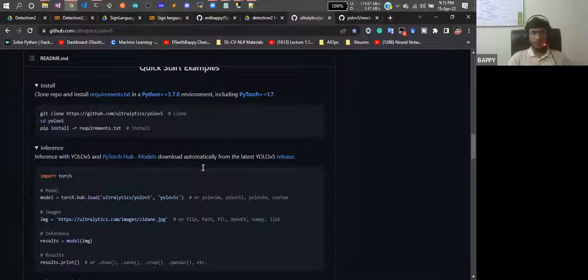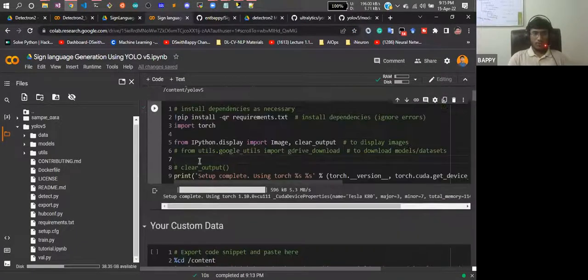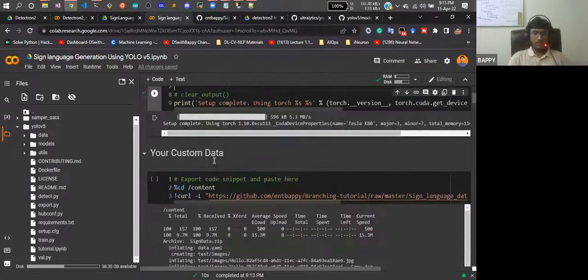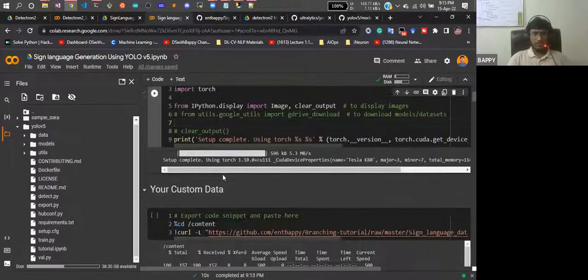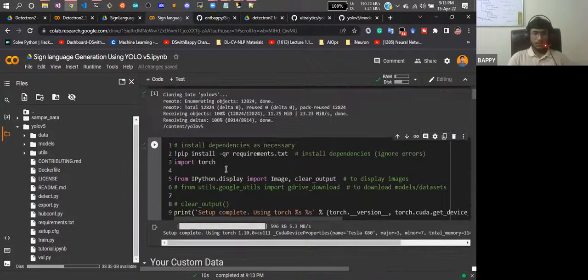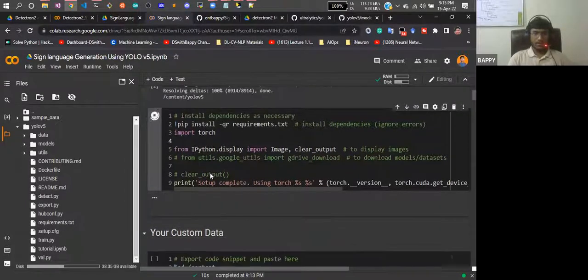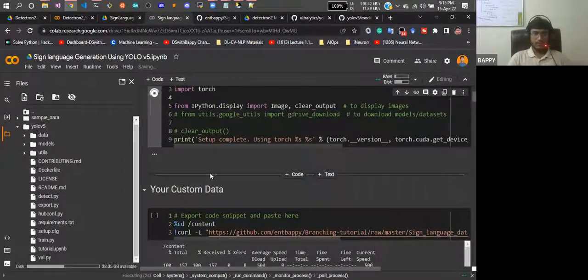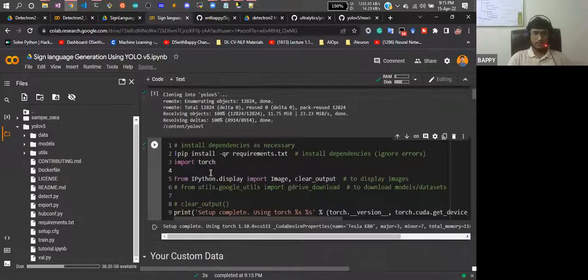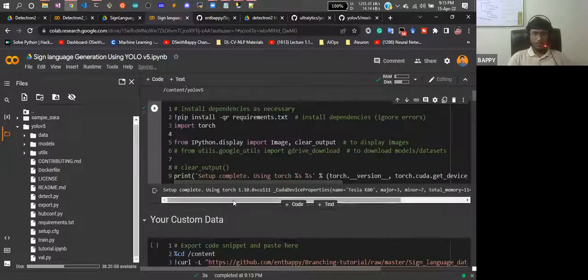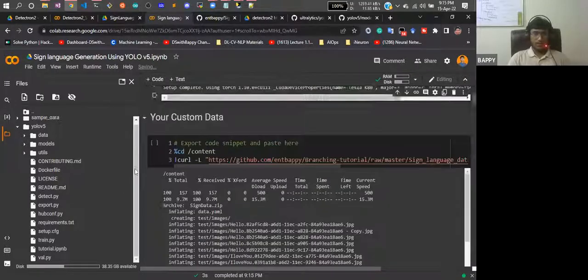So here is my notebook. Now what I have done, I have installed all the dependencies. Let me show you. I think I have installed that. Let me run it again. Yeah, so setup completed. You can see it's done.